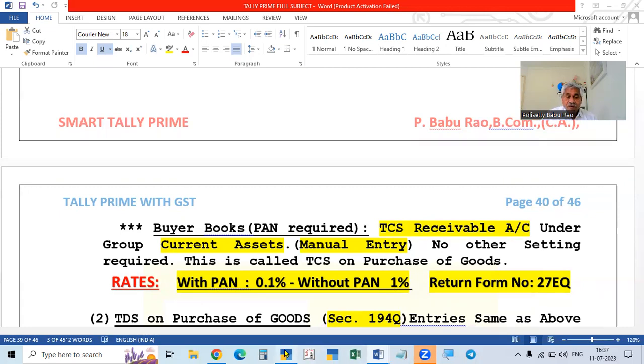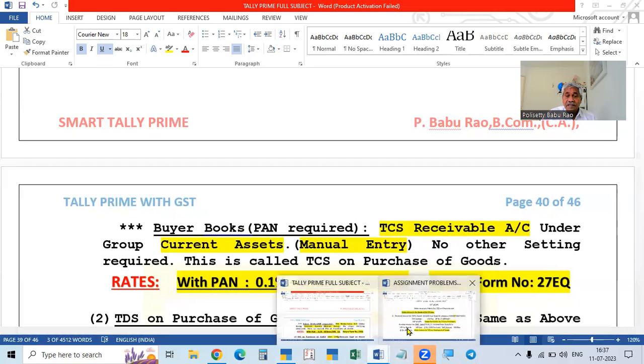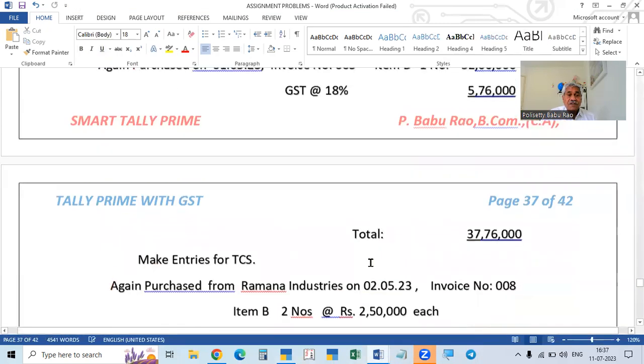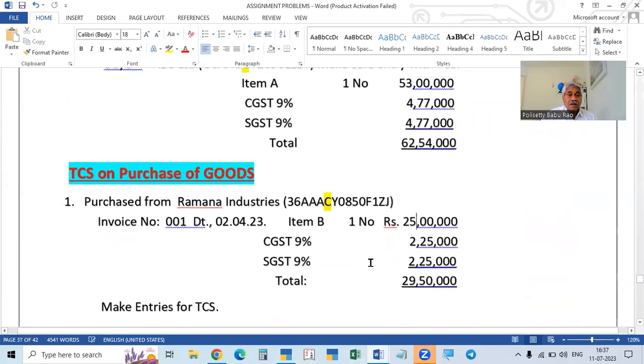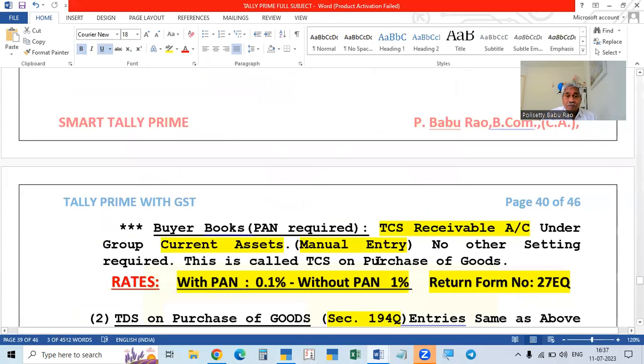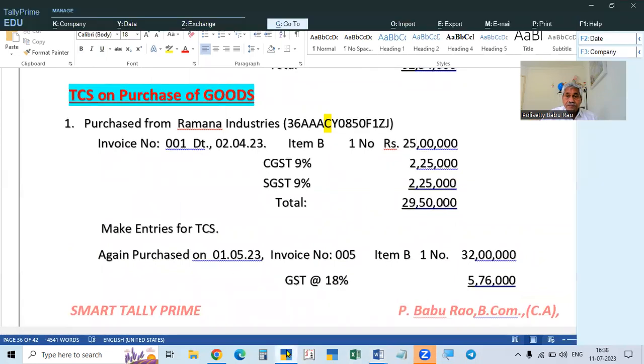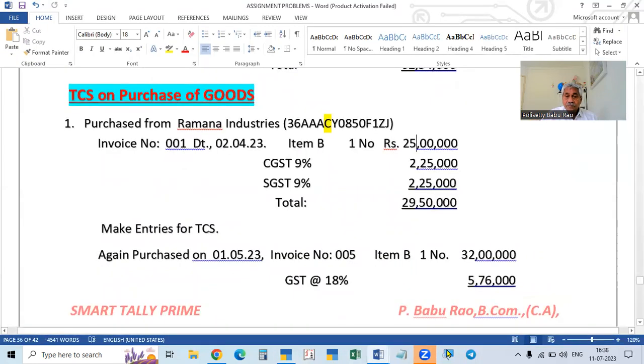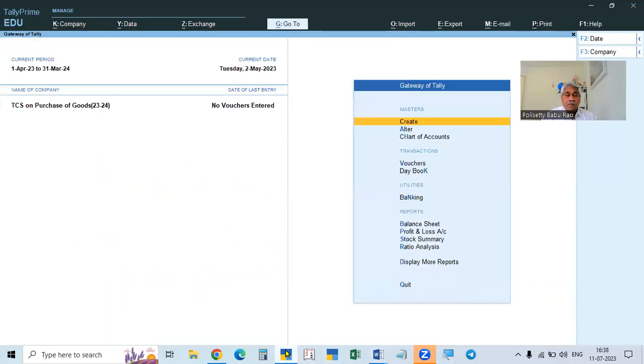Okay, now we will go to the seller, and we will take up some problems. First of all, TCS on purchase is also called TCS only. Seller also calls it TCS, tax collected at source. For the buyer also, it is TCS only, TCS paid on purchases. Okay. So now we will take up a problem.